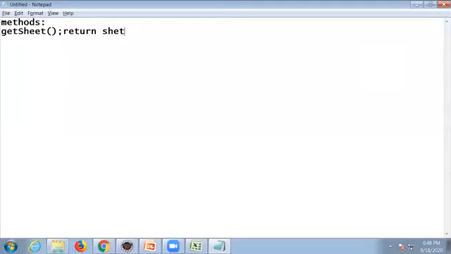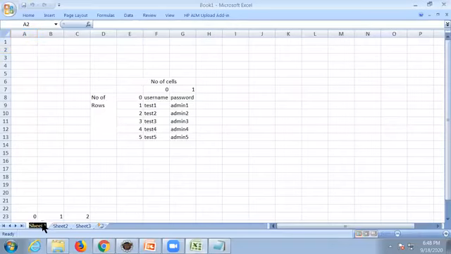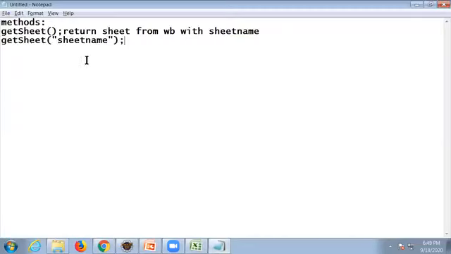It returns the sheet from the workbook (WB) with the sheet name. We have to get it with the name. What is the syntax for this? getSheet within brackets. You tell your sheet name, the sheet in which you store data. Suppose you rename your sheet as login. Now I want to return this login sheet. Then go with the getSheet method, no problem.